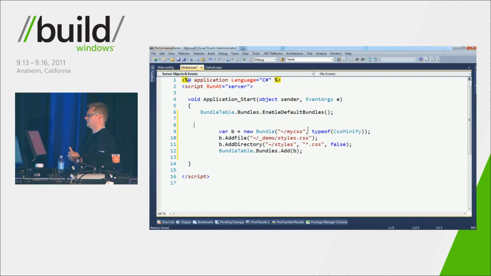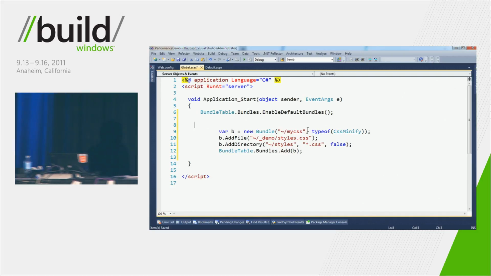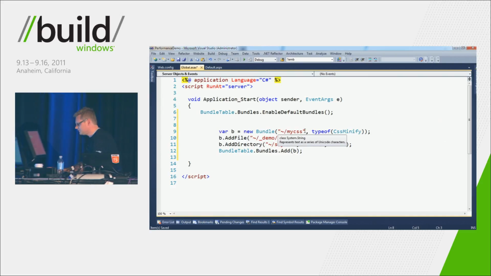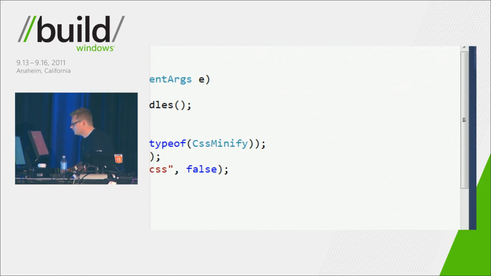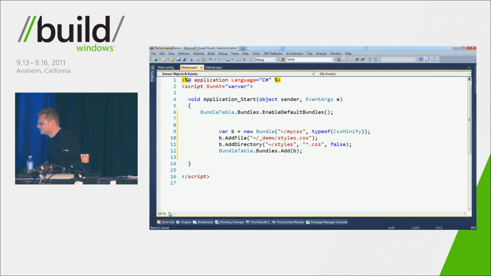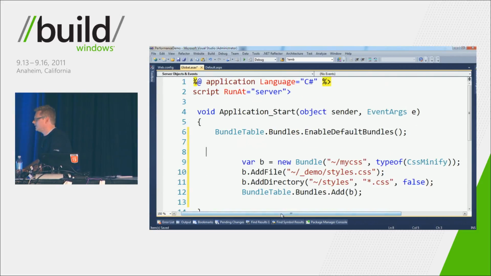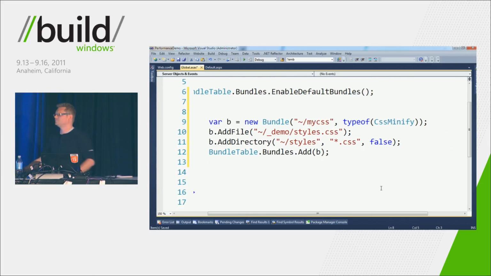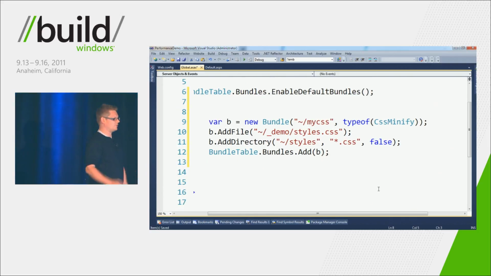So let's say I do something custom here. I should zoom a little bit. Let me do this, actually. Yuck. I hope you can all see what's going on here. So what we're doing now is that we're registering our own bundle. We're creating a bundle that's located at the relative path slash myCSS. Remember, we're using routing. So we're actually just registering that route, now going into the bundle mechanism.